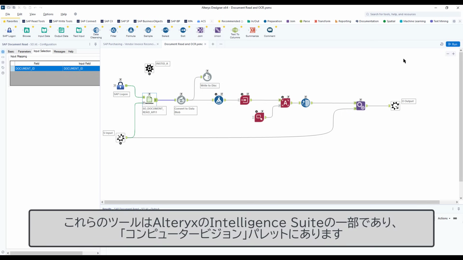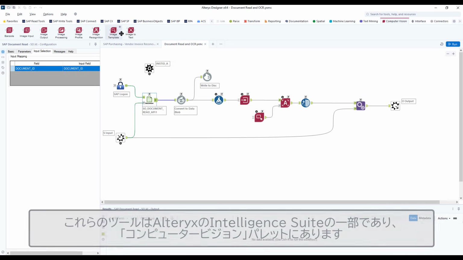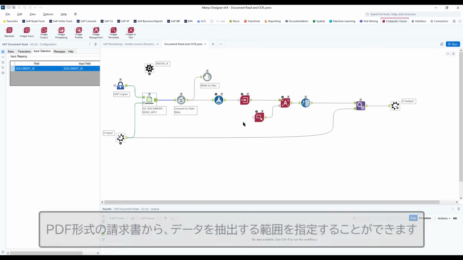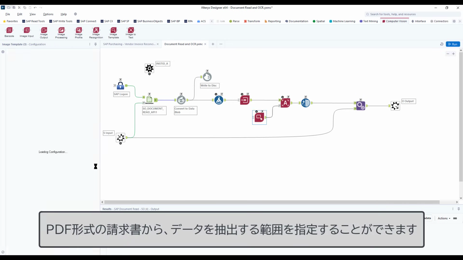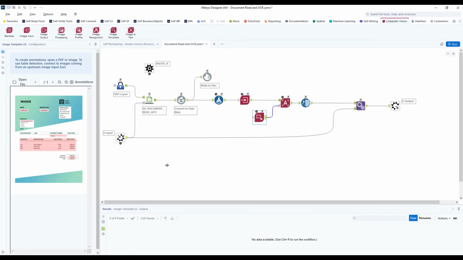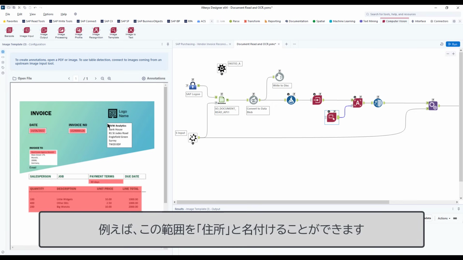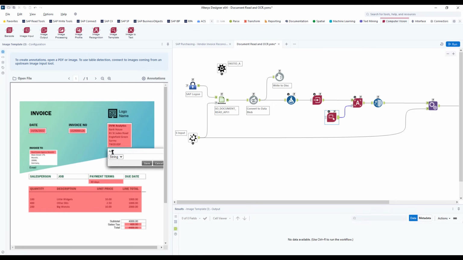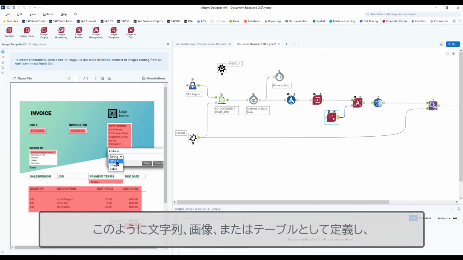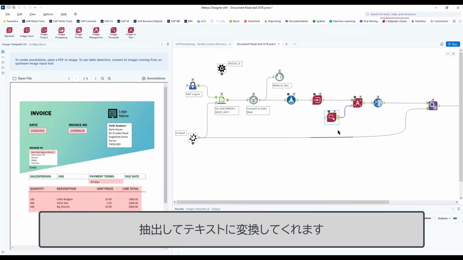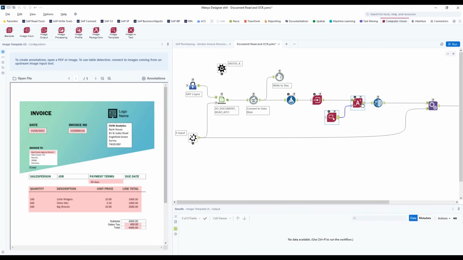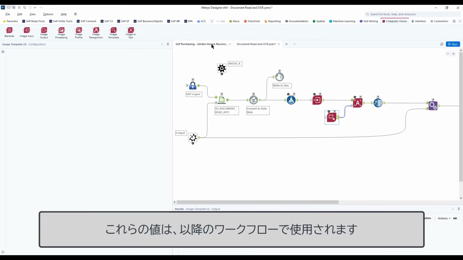These new tools here are part of the intelligence suite from Alteryx, and specifically the computer vision palette. And this is really quite cool because it allows us to interrogate the PDF format of our incoming invoices, define particular sections where we can extract data. So for instance, we can define this section here as being an address, so we can name it as such. Really easy to use. We can say it's a string or an image or a table and then save that, and it will pick up from that definition those values and convert them into text for us. So we can now use them downstream in our workflow.